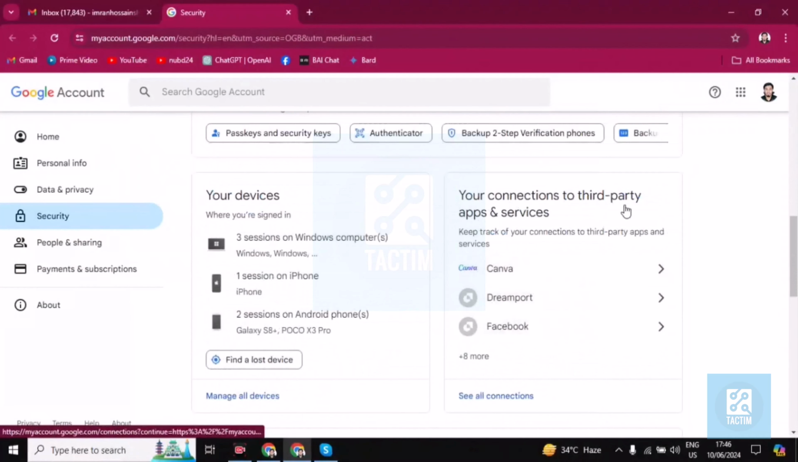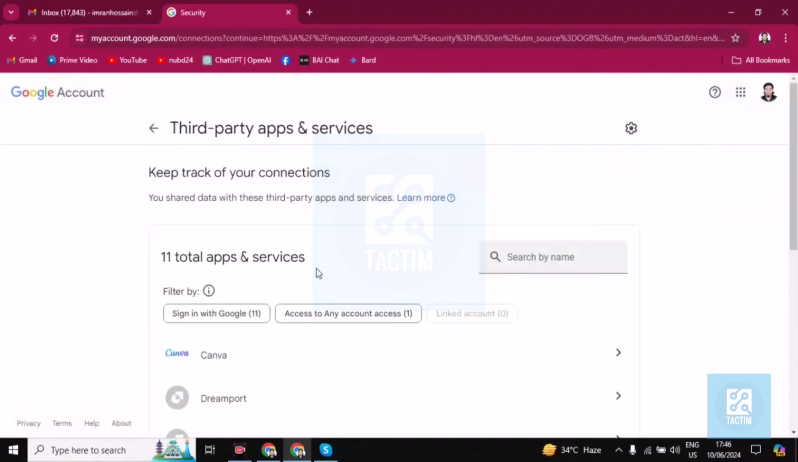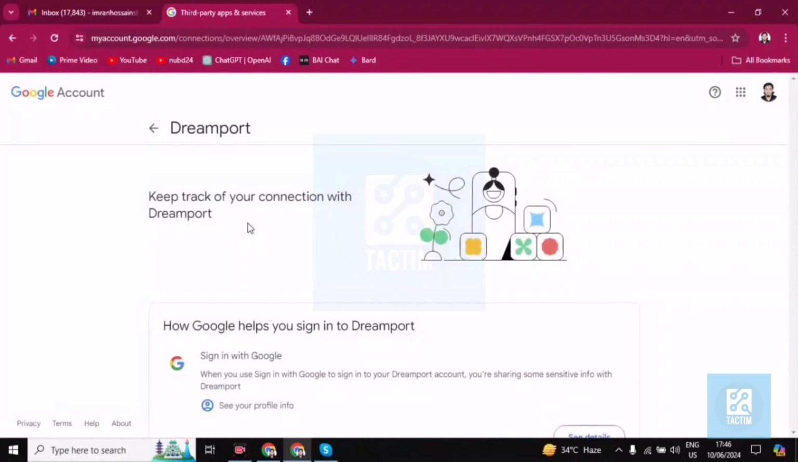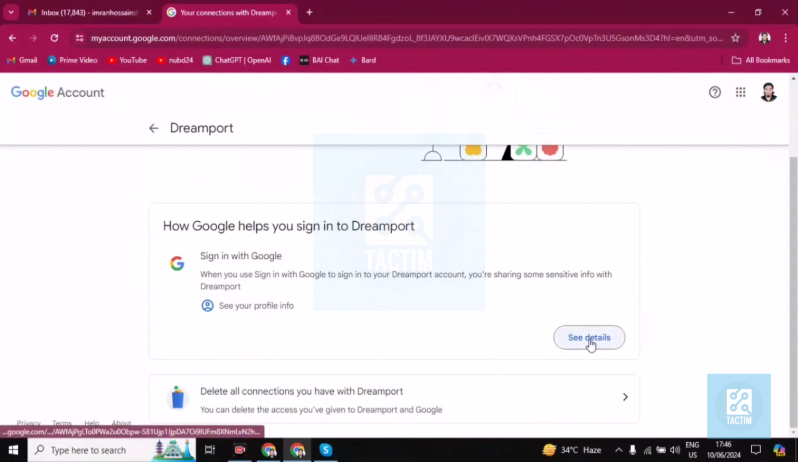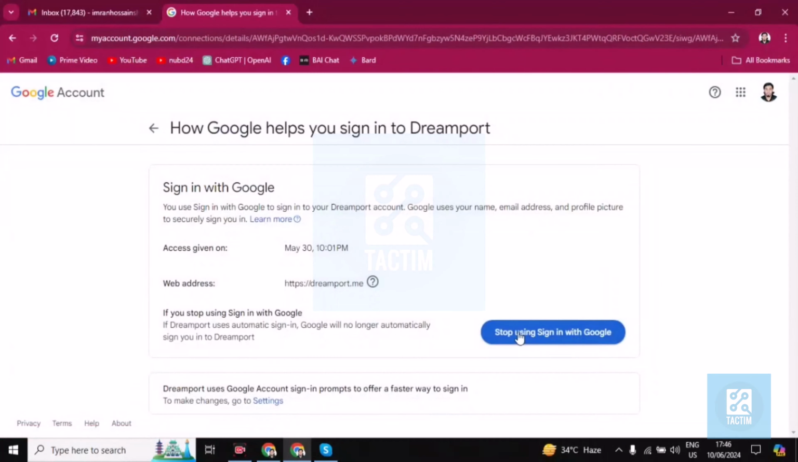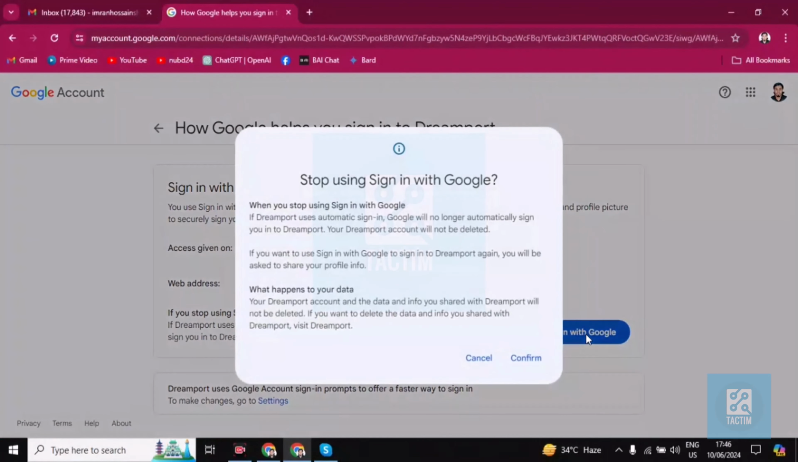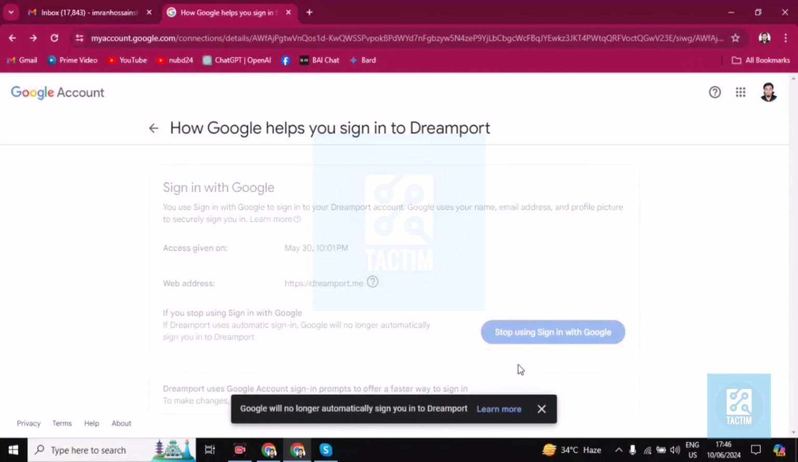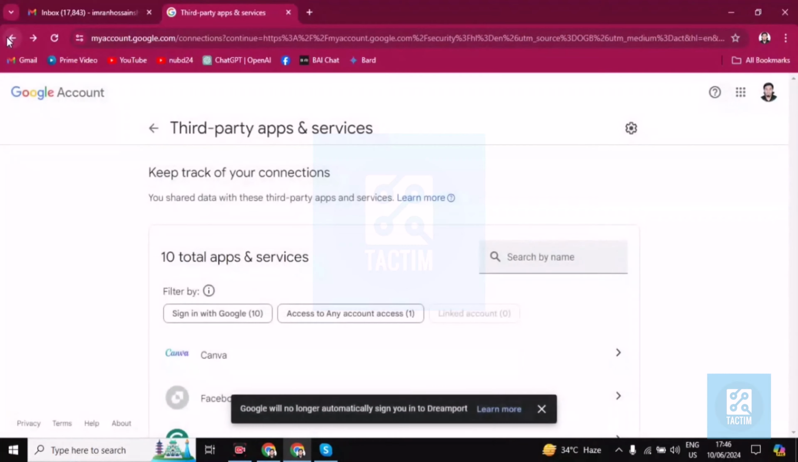Click on Third party connections. Now click on Dreamport, choose the application you want to remove. Now you have to click on See details. Now choose Stop using with Google account, confirm, and then Dreamport also will be deleted or removed.